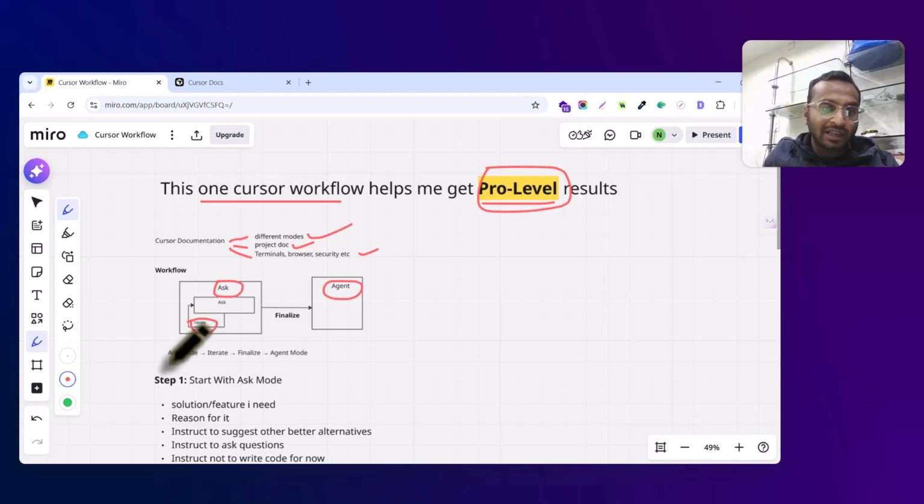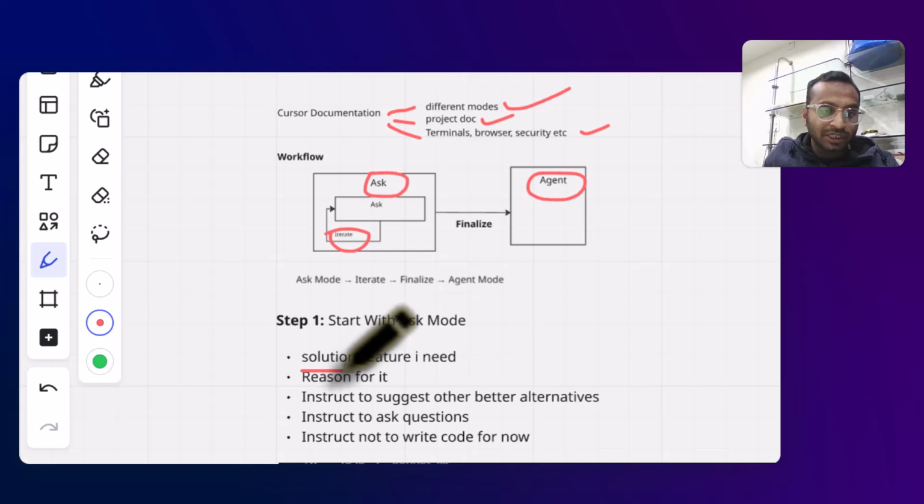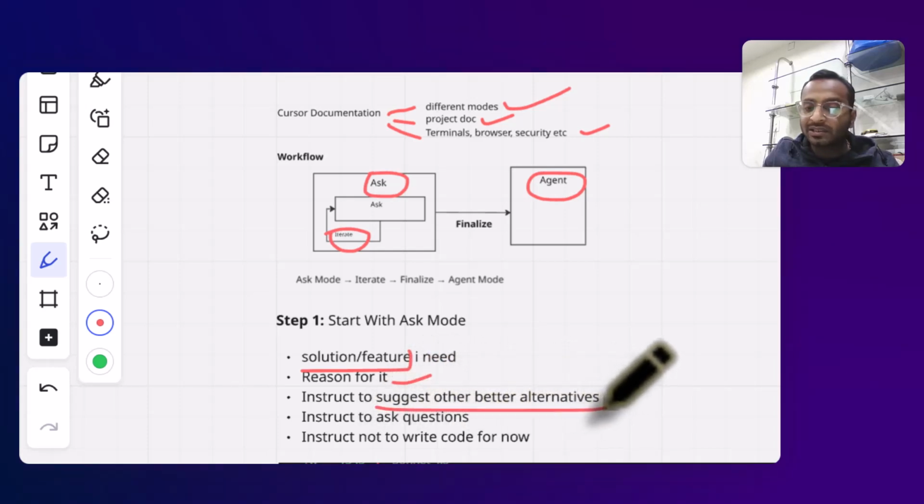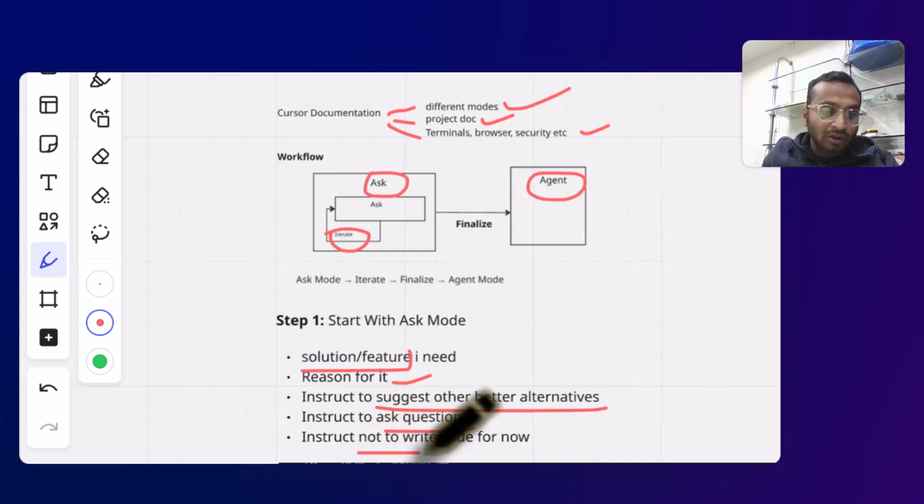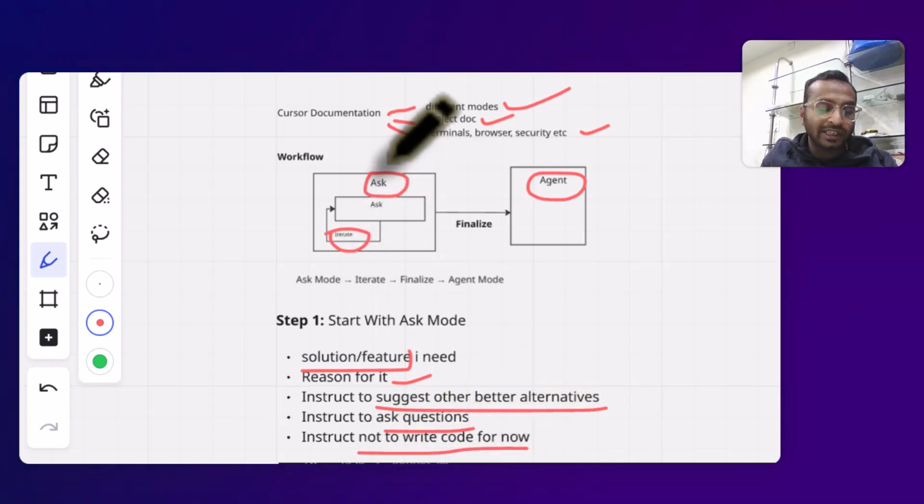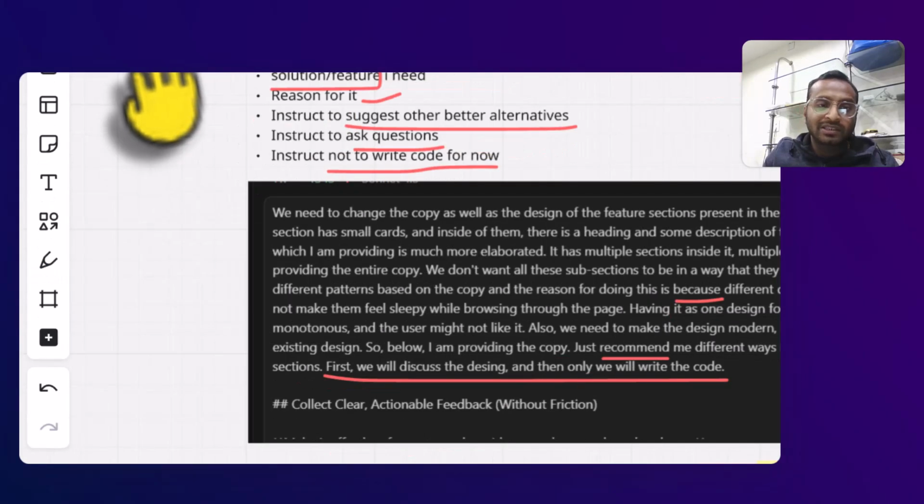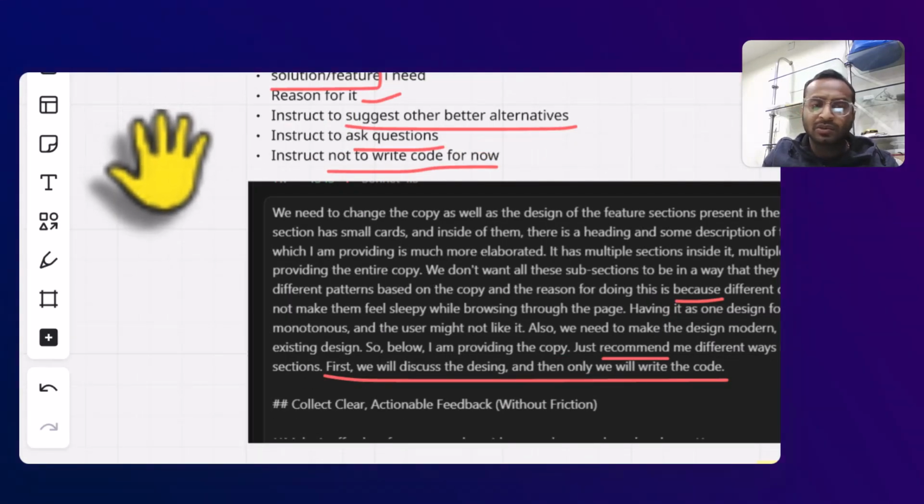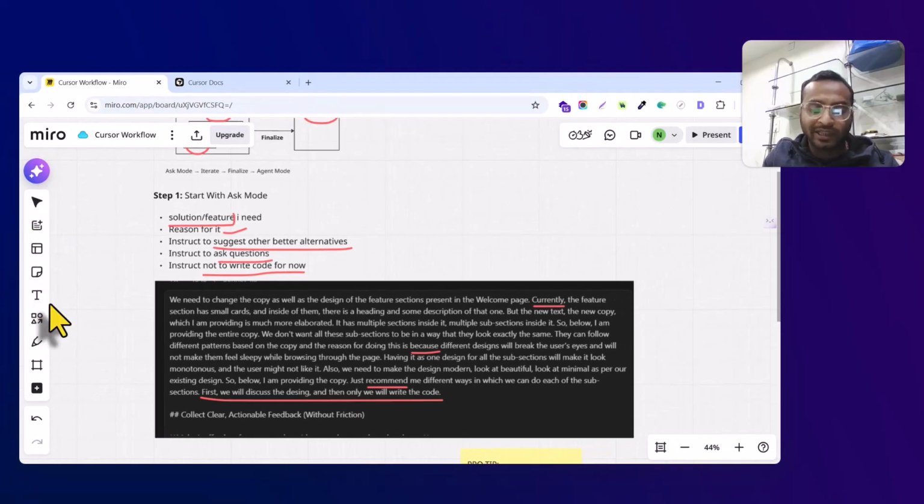So what we will do inside the ask mode is give a prompt, and inside the prompt we will provide the solution or the feature that we need to develop, a reason for that particular feature, instruction to suggest some better alternatives which Cursor thinks will be the best for that feature or solution, to ask any further questions, and instructions not to write code for now, because we are in the ask mode. In the ask mode there is no use of writing code, so just explicitly mention it, like let us discuss all the probable solutions and then only we will move to writing the code.